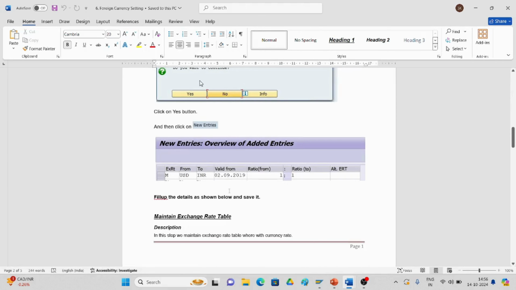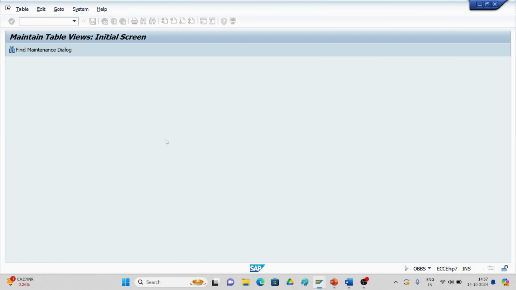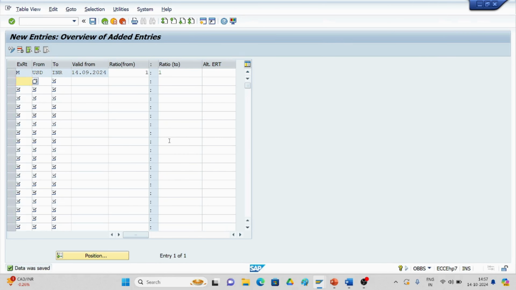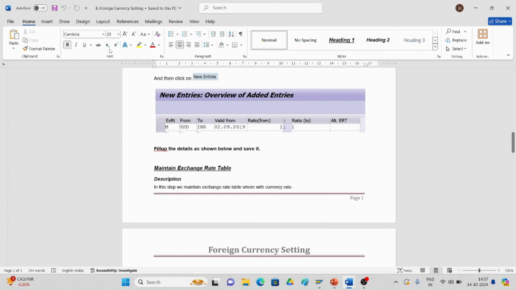First step, what we have to do is save it. The transport request, the data was saved. And again, we have to go for the exchange rates. What are exchange rates? Exchange rates are nothing but the currency changing day to day. Like the dollar rate will be going up and down. So day to day we have to observe and maintain the dollar rate.